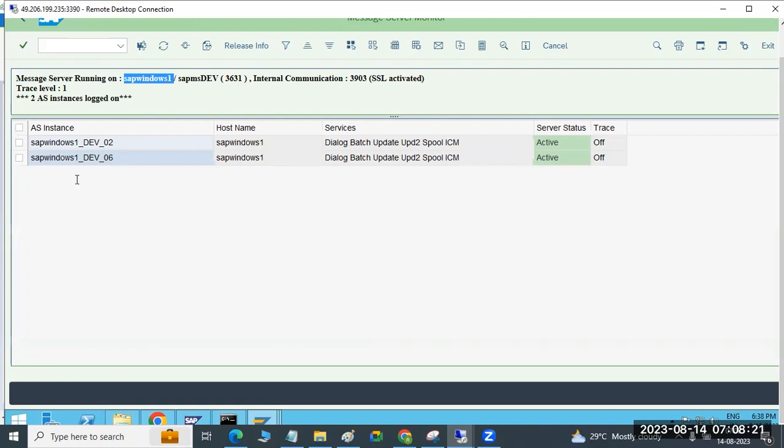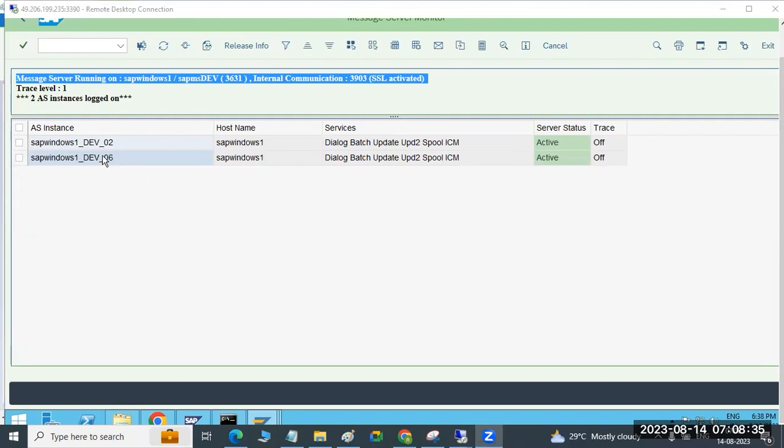We have the 2 app servers available. You can see the 2 application servers are available. Our guys have installed one more application server on the same host with instance number 06. So 2 application servers are installed. The message server is running on the ASCS instance, and these 2 are running under this ASCS instance in the system. That is the ASCS instance where the message server is running.